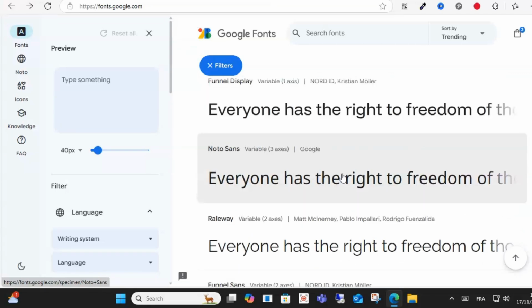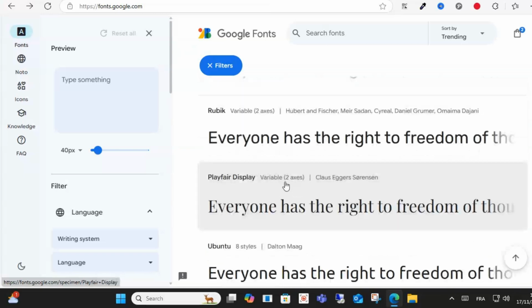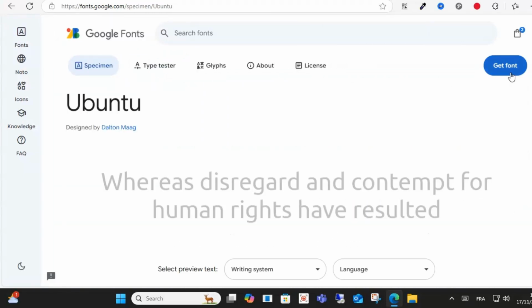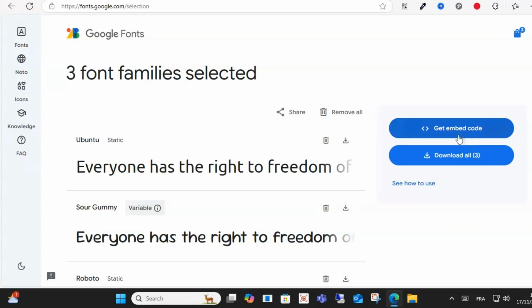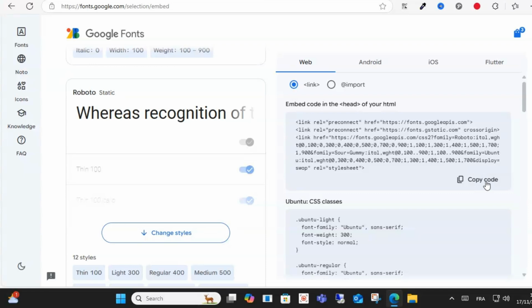Click this one, guys. Just click on the font as you can see here and click get font. After that, you have this option to get embed code. Click this source code, copy the source code.